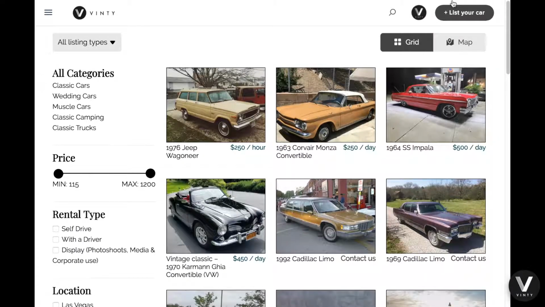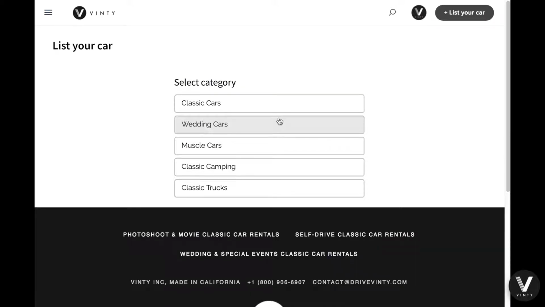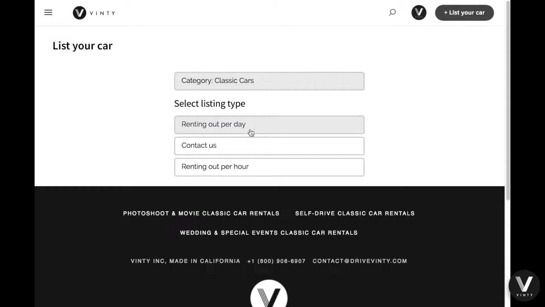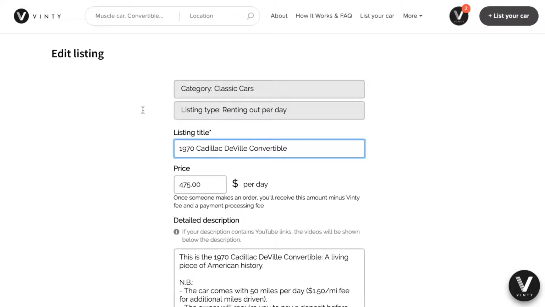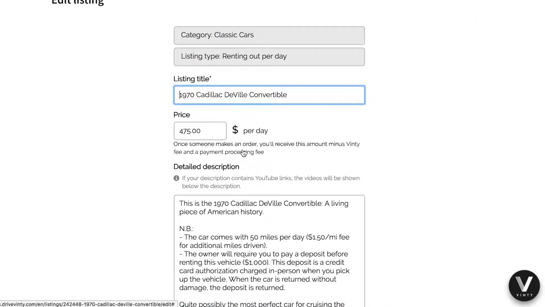After creating an account with Vinty, simply click the List Your Car button in the top right corner of the page, then select your car's category as well as its listing type. You are free to set your own price, but keep in mind that Vinty takes a 20% fee of the total rental. More info on this can be found by clicking on the text below.